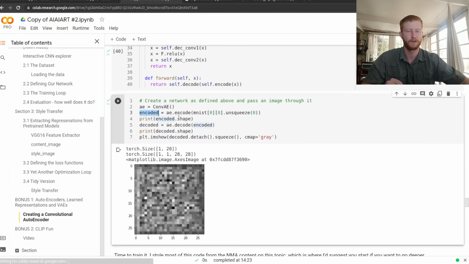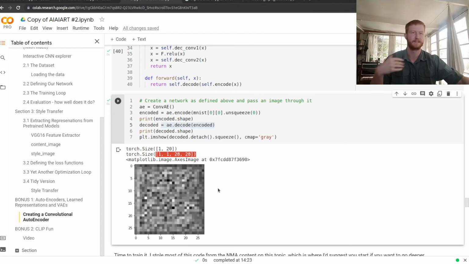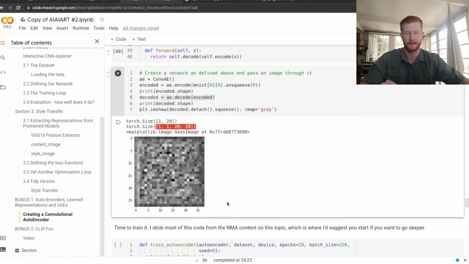We can encode an image, just the first image in our MNIST dataset, and see that its shape is size 20, batch size 1. We can decode that encoded image and see that this goes back to being the same size as the input. And in this case, because we haven't trained it yet, the decoded output is just random noise. It doesn't look like anything in particular.